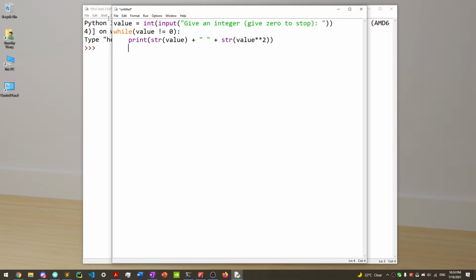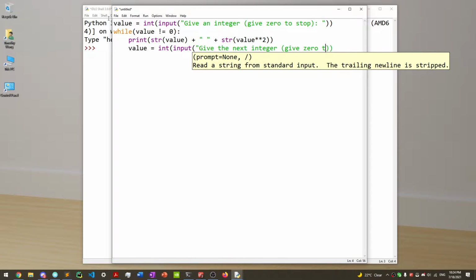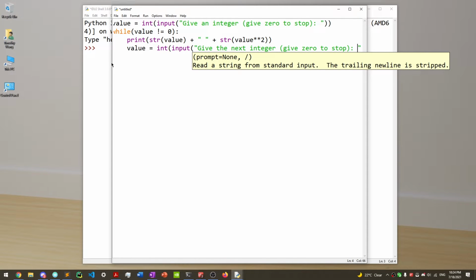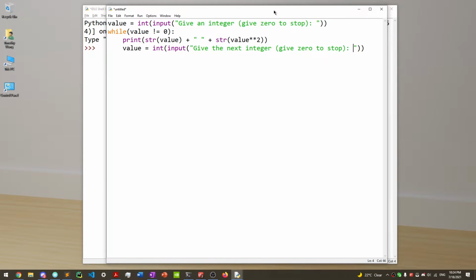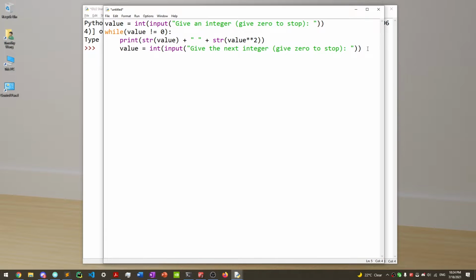And now I want to ask the user to input the next value. So we're going to say value is equal to int input, and here we're going to say give the next integer. And once again, give 0 to stop. Okay. So let's make this a little bigger so we can fit the whole code here. So once we take in the value, that's pretty much it, right?